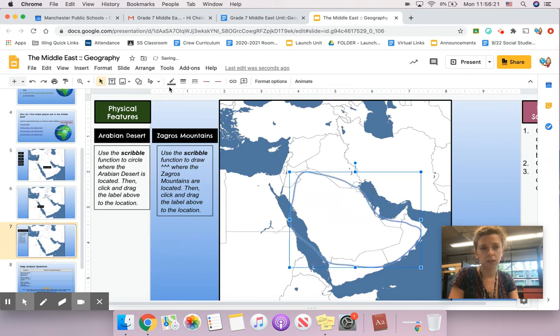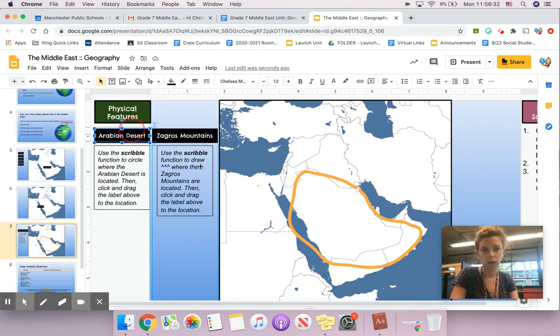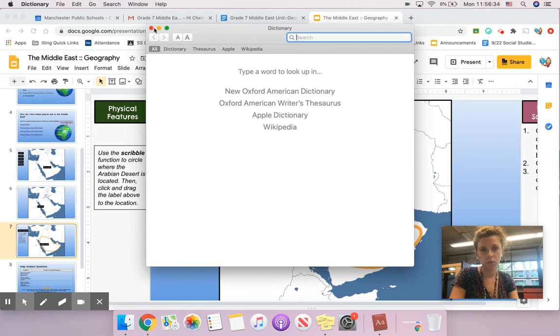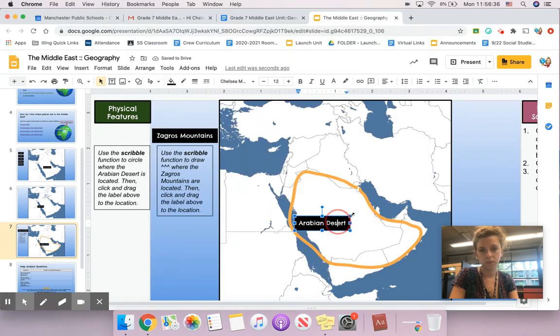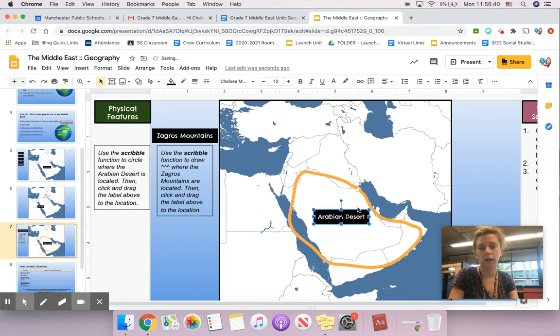You can make it a different color. Maybe I'll make it like a tan because it's a desert. Make the line a little thicker. There we go. Now it's nice and clear. The Arabian Desert is within that circle, and then I can even take the label and click and drag it where it's supposed to go. Perfect. It is a little tricky on a trackpad, clicking and dragging, so be patient with yourself. And then the other one you're going to have to label is the Zagros Mountains.